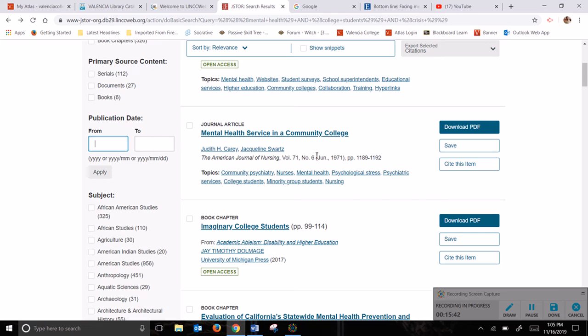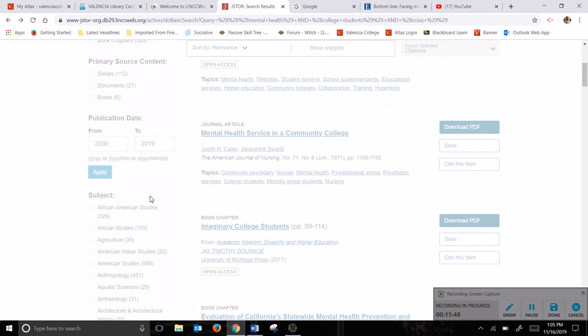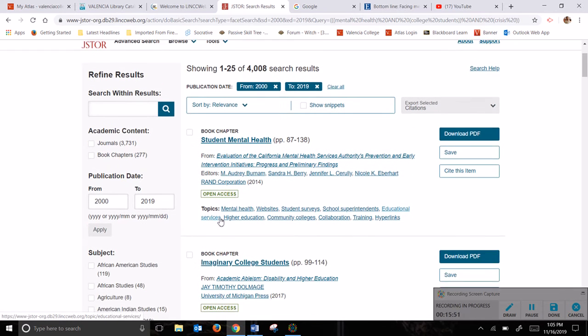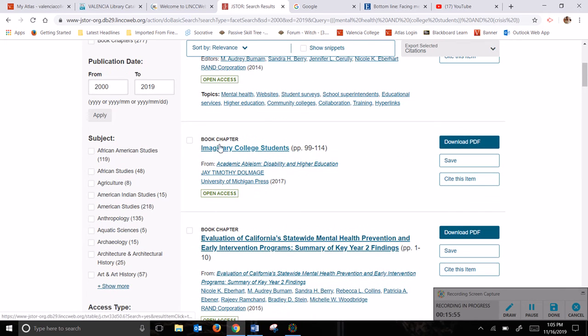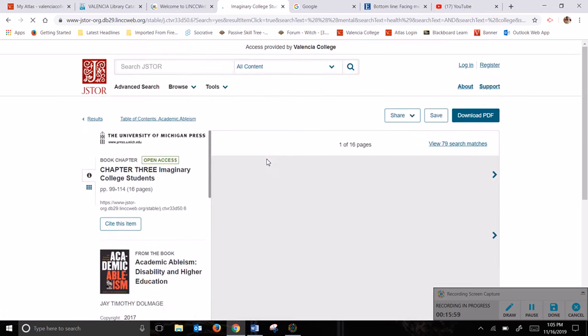Now, because I'm getting some articles that are older, I think I might go ahead and tell myself that I want to look for things between 2000 and 2019. So let's see what happens when I limit myself to that time period. All right. Now, as I continue to go through, I'm going to read. That's a book chapter that might still be useful.